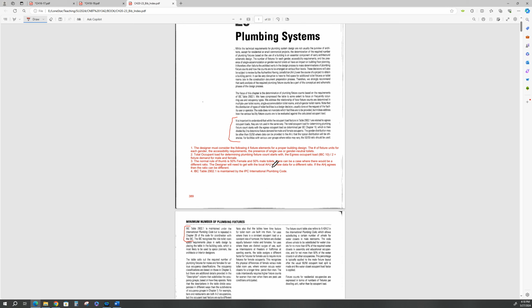Now, anybody who's gone to a concert or ball game or anything in a big stadium knows that there's always a line coming out of that female bathroom, right? Okay. Now, but the rule of thumb is 50% female and 50% male. There can be a case where there would be a different ratio.